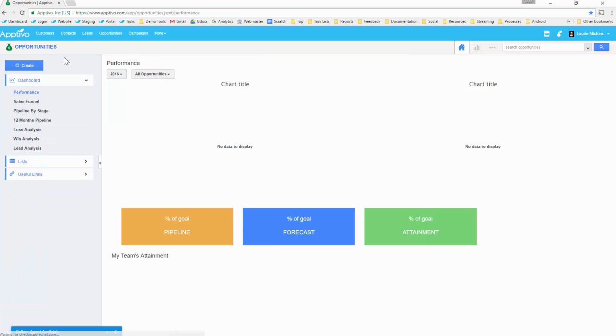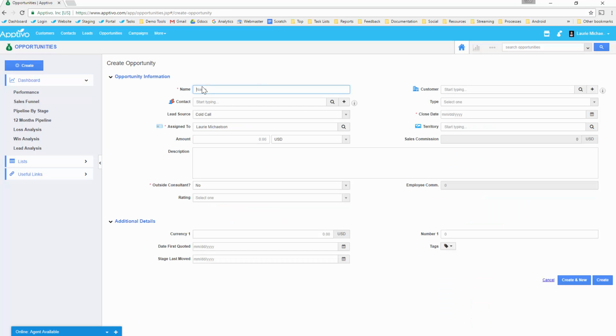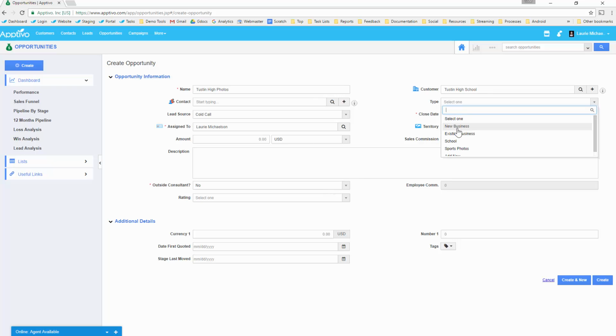And now the idea is if I go generate a fresh opportunity right now, so let's just say that we've got a Tustin Hi Photos. We'll just go link it to one of our existing customers here. And we'll skip a bunch of these fields just for the sake of some time. We'll go hop in there, set our close dates and everything. And then our stage doesn't appear here because it'll be automatically allocated based on the type that we pick.